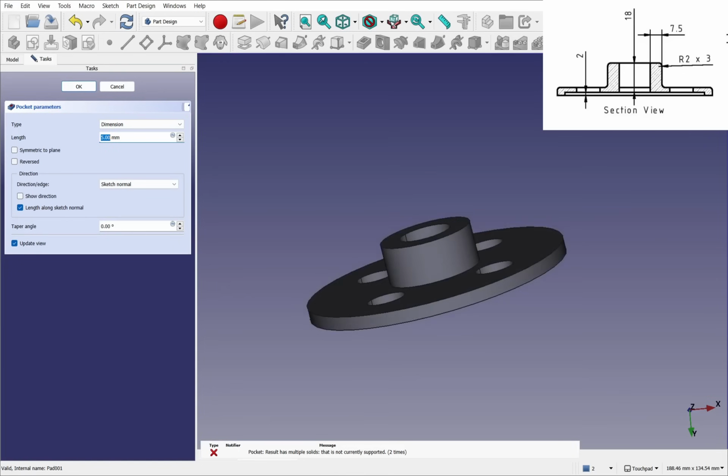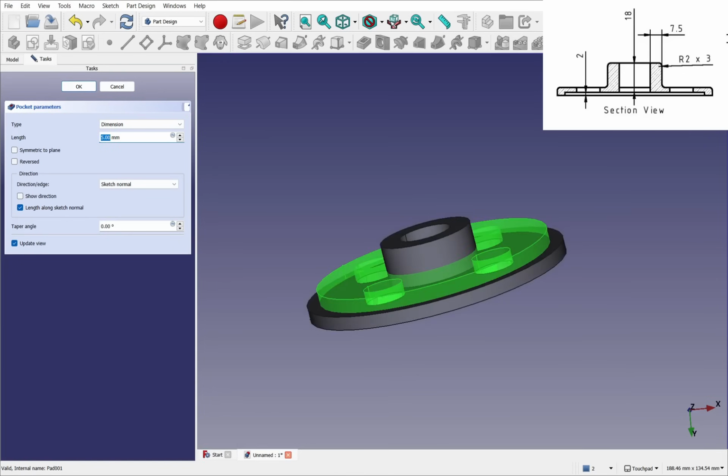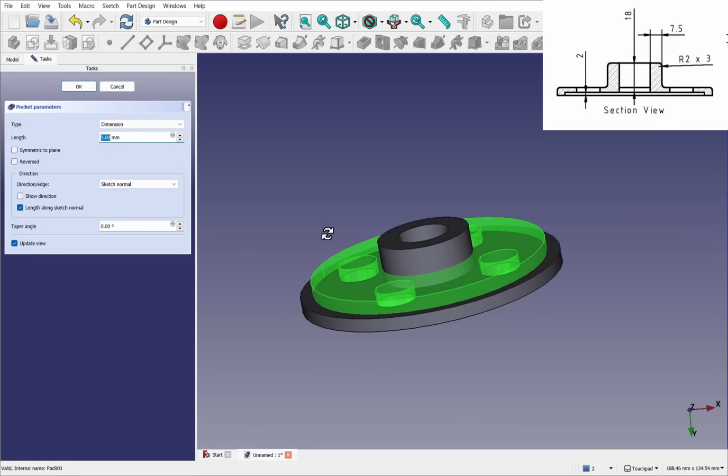So what's happened? Well, our pocket has gone through the whole of the object. And if we look at a visual example, we see we have two rings because we've gone through the bottom and punched through the top, leaving these two rings here.